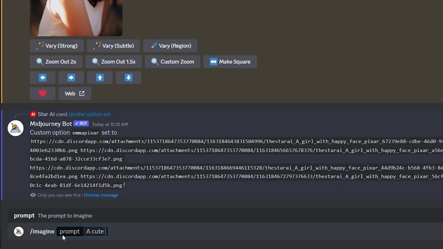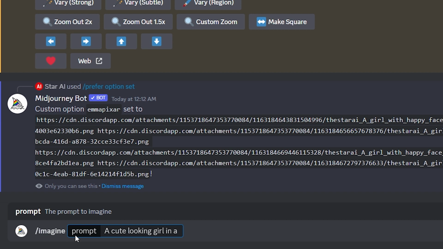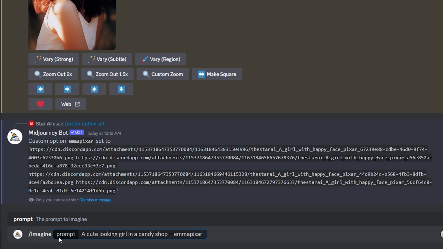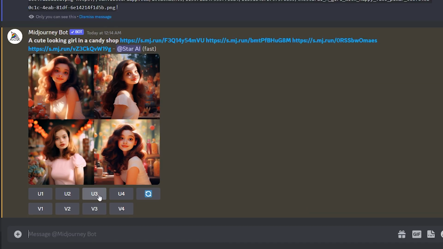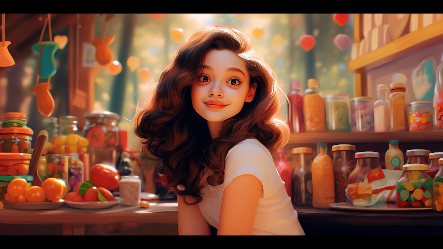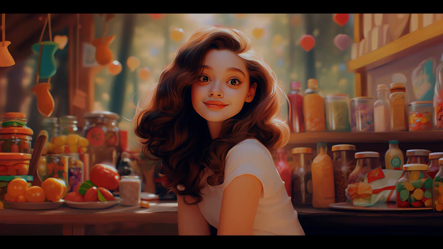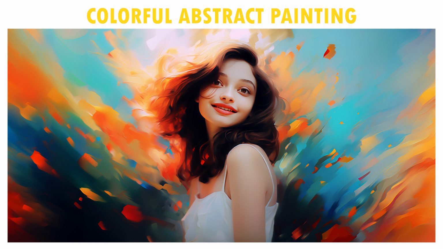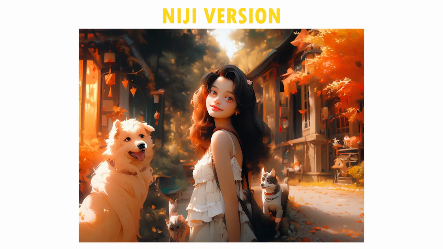Now let's generate some images using Emma's cartoon version. Type the prompt and add --Emma Pixar at the end of it. Then hit enter. Wow, that's so cool! You can see that by using this method, we can generate images with consistent characters. Using different prompt styles with your character can create fantastic artwork like this.